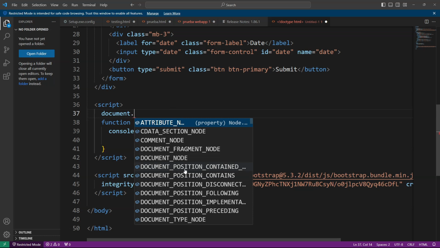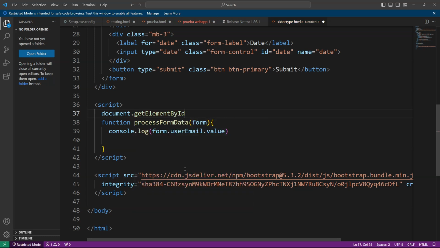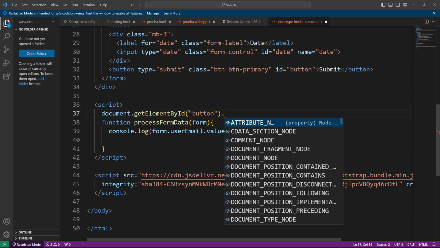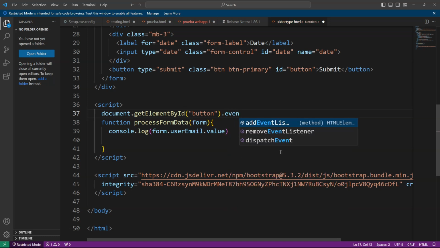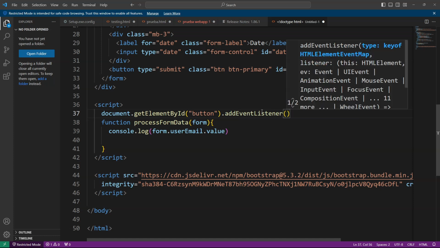So what I need here is to get an element by ID. What element am I going to get? I'm going to get the button. You may remember that I didn't put an ID on my button, so it's important for me to put an ID on the button. So let's give this button the ID button, to be very original. And inside quotations, I'll put button here. And then I'm going to add an event listener. I start writing event here, and I get the suggestion, addEventListener. I'm going to open a parenthesis, and then I'm going to choose what event I want.